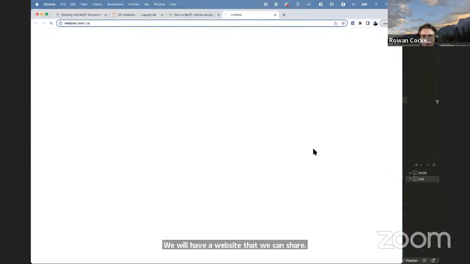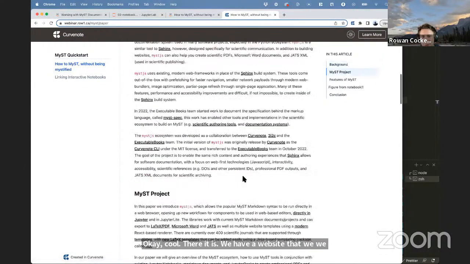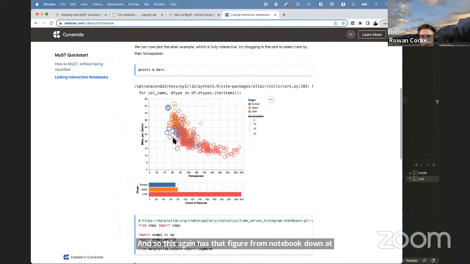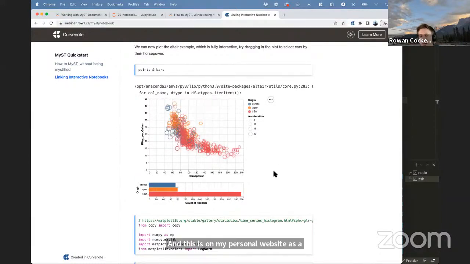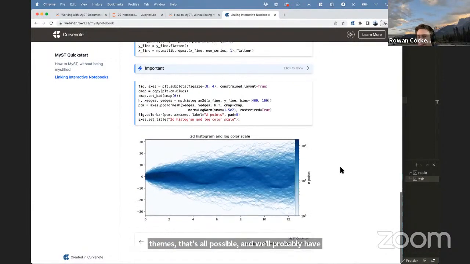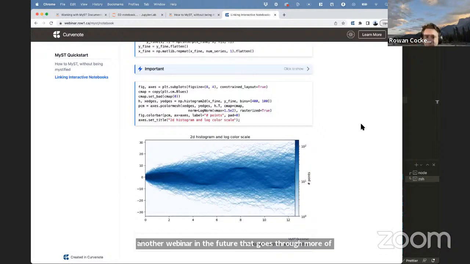Okay, cool. There it is. We have a website that we can share with the wider world. This again has that figure from the notebook down at the bottom, and all of the interactive figures remain interactive. And this is on my personal website as a project that I can start to share. If you're interested in customizing some of these themes, that's all possible, and we'll probably have another webinar in the future that goes through more of the website customization as well.